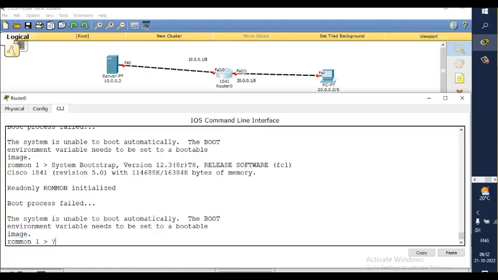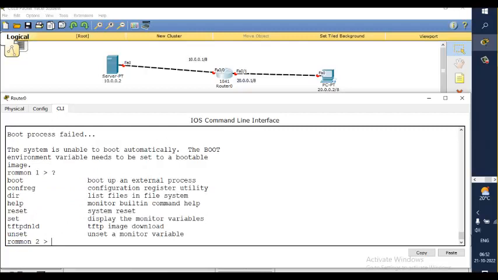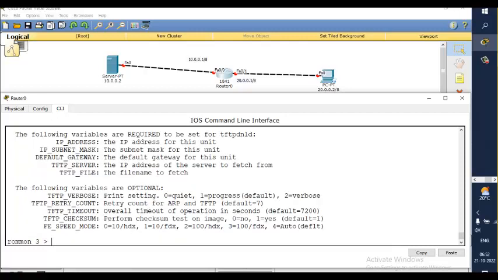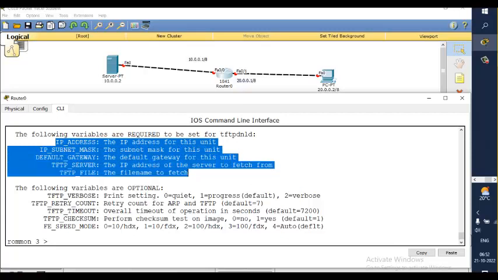You need to provide all of them. You see, this is the command. TFTP download. You see the syntax. You copy the syntax to a notepad.